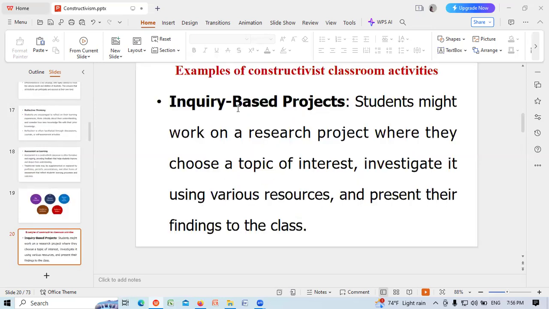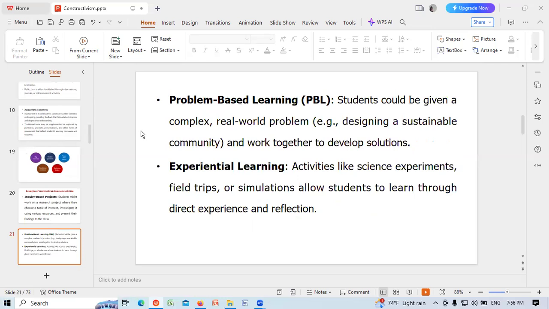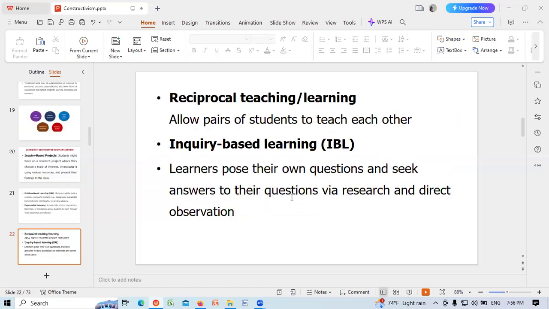Examples of constructivist classroom activities. Inquiry-based projects: students might work on a research project where they choose a topic of interest, investigate it using various resources, and present their findings to the class. Problem-based learning: students could be given a complex real-world problem, such as designing a suitable community, and work together to develop solutions. Experiential learning: activities like science experiments, field trips, or simulations allow students to learn through direct experience and reflection.